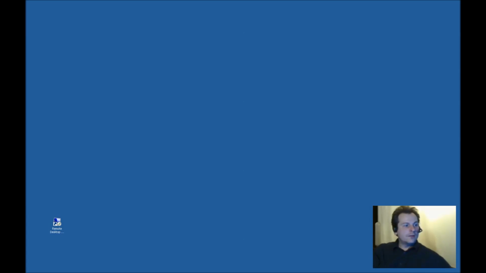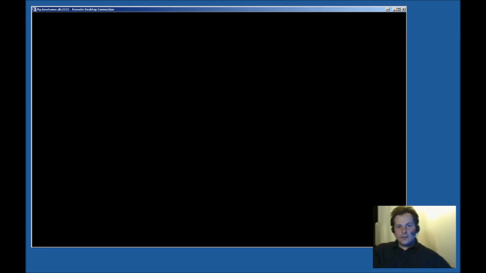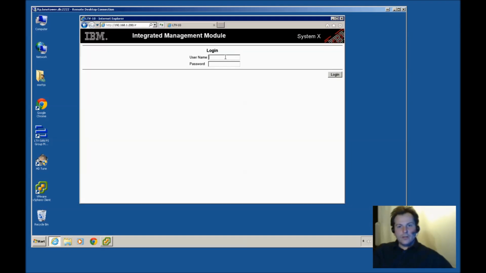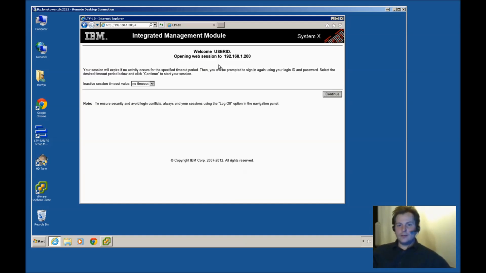There we are, and it's gonna pop up right there, and I am logged in at my data center, and we are gonna log in to the server that we are configuring. And I have the standard IBM RSA 2 access. There we are, and I should be able to get in.